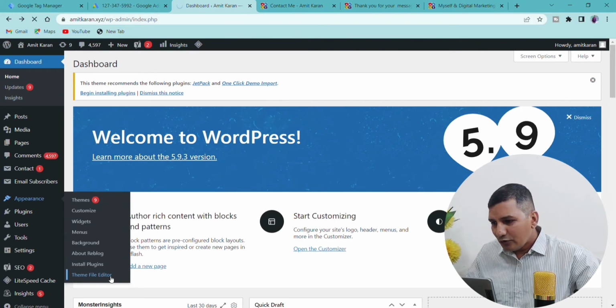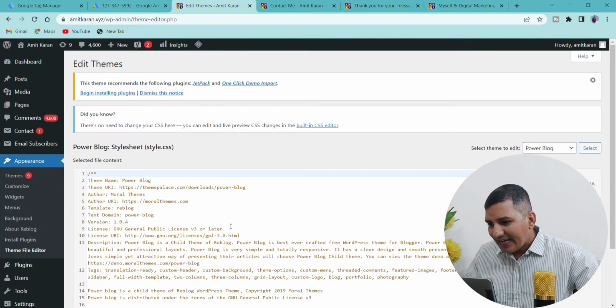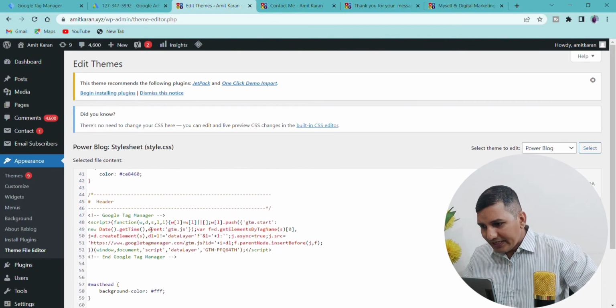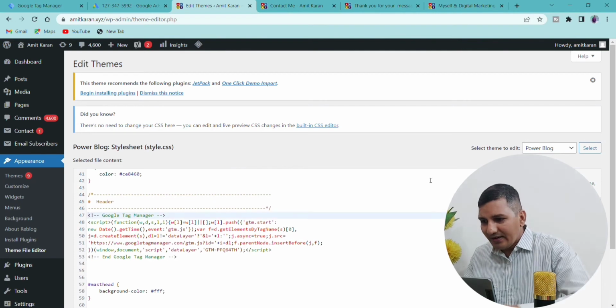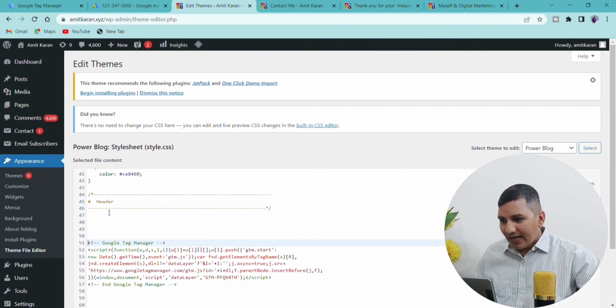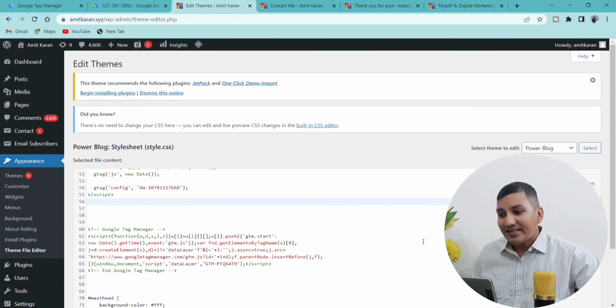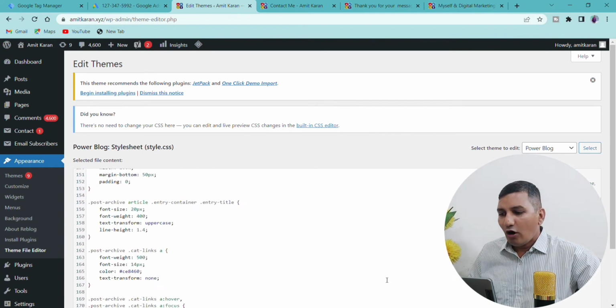What you have to do is find the head tag. This is the head tag. Now I will paste my code here, whatever I have copied earlier. This is the code. I have put it properly. Now I have to scroll down, and after that I have to click on update file.